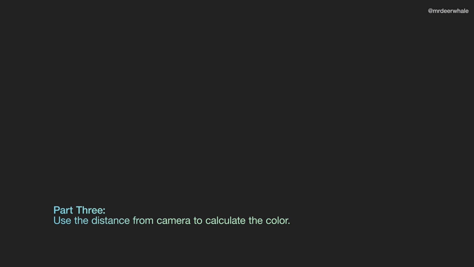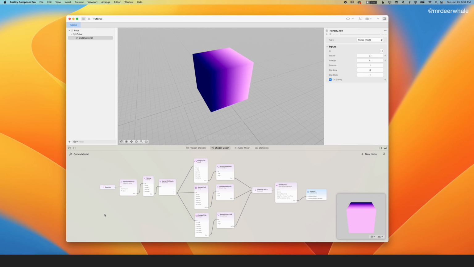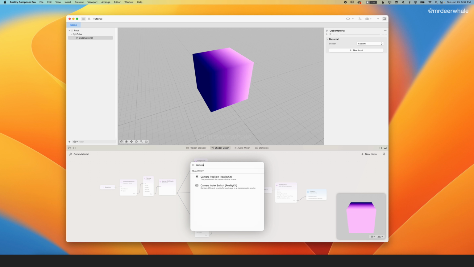In part 3, we'll be changing the setup so that instead of being tied to the Z position of the cube, the gradient is tied to how far the cube's surface is from the camera. First, in order to calculate the distance from the camera, we need to access the position of the camera. Luckily, there's a node for this, add the camera position node.